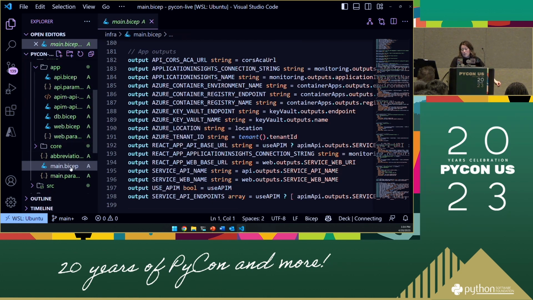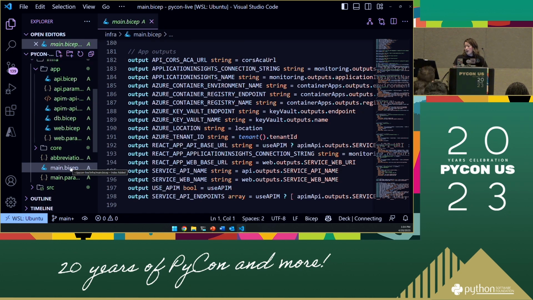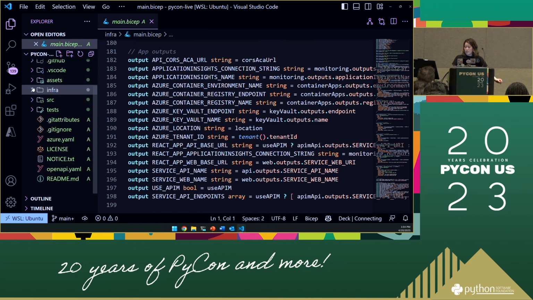And so that main.bicep and that azure.yaml are the key things. How you structure your IaC, how you structure your application source code, is completely up to you. So that's the infrastructure as code stuff.